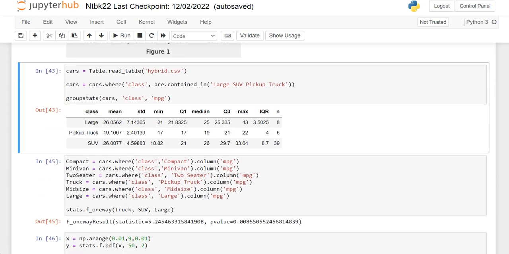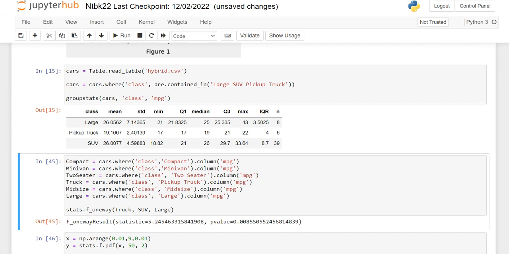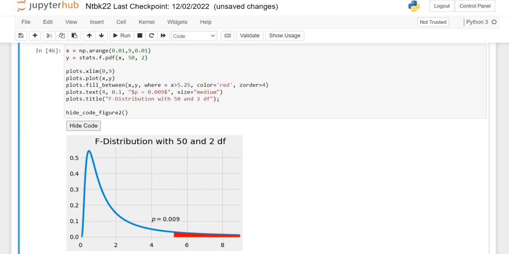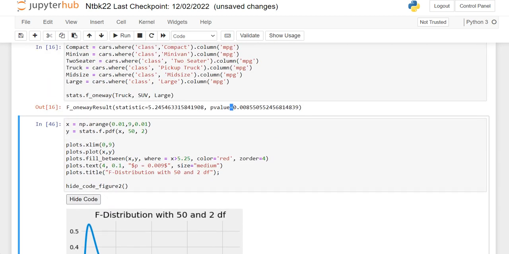And you can go ahead and look. This is very similar to the example we did to start, and we do the stats.f_oneway truck, SUV, and large. Boom. What do we find out? Oh, we get a small p-value, so we reject the null, and we do find a difference between these classes of vehicle, truck, SUV, and large.